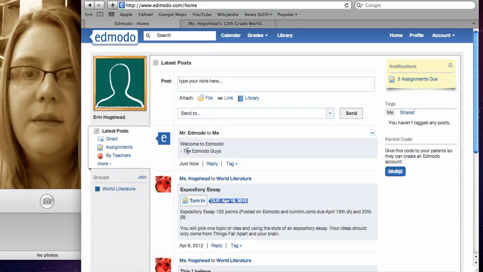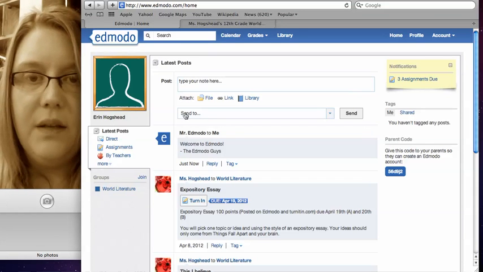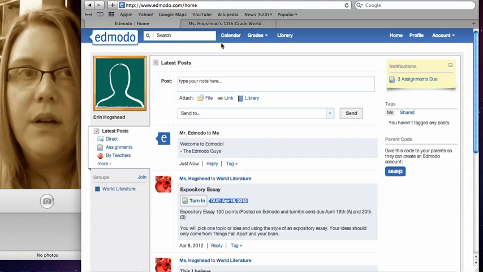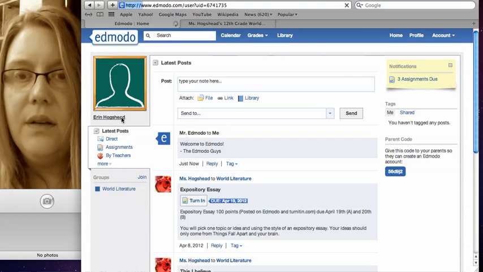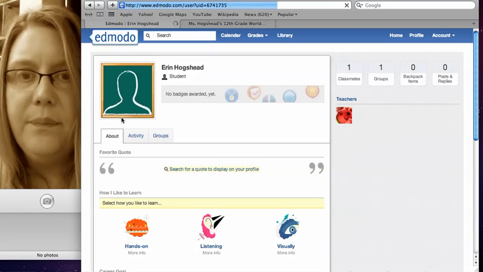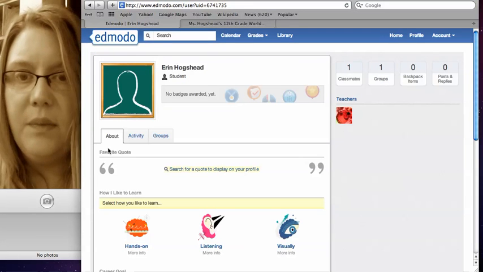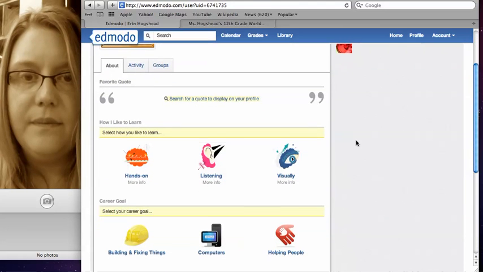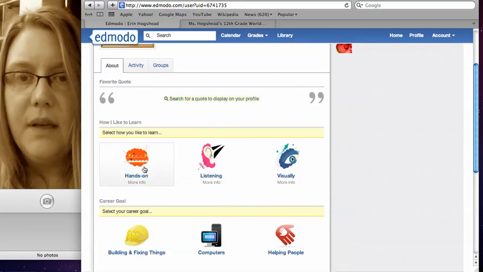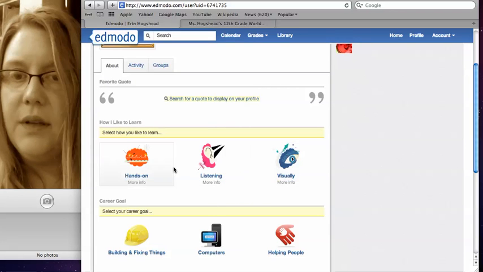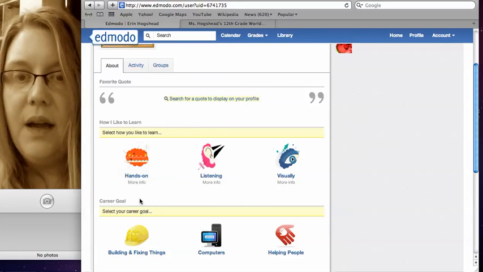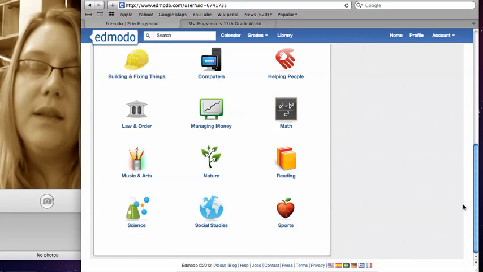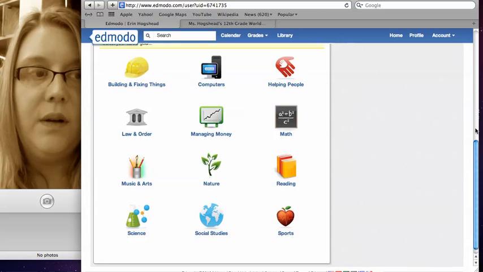Okay, so this is what your page looks like. And so for this, I'm going to click on your name, and it comes up with the different things that we're talking about, like select a quote, how do you learn hands-on. So I just want you to think about what that character is, and it gives you all of these things.